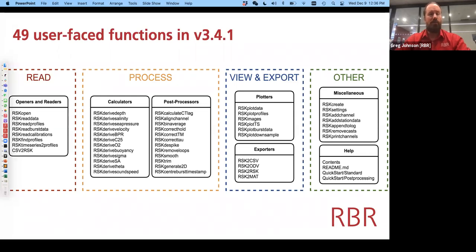You can do the same if you've got wave data. You can read it in as the bursts. You can also read in the calibration metadata.